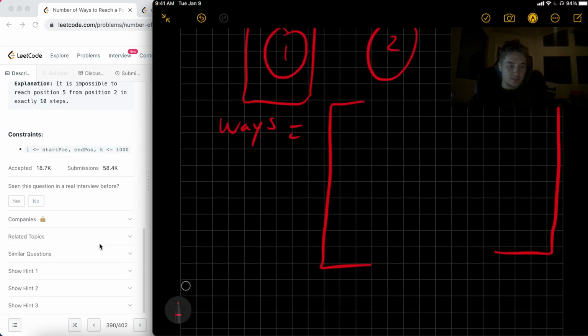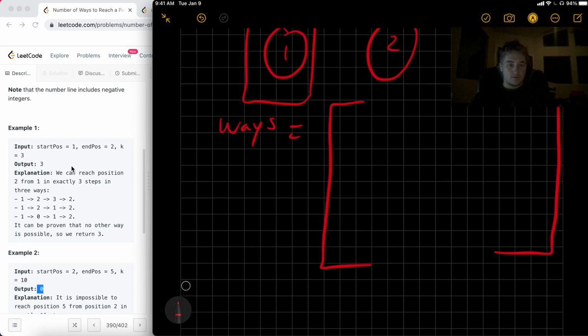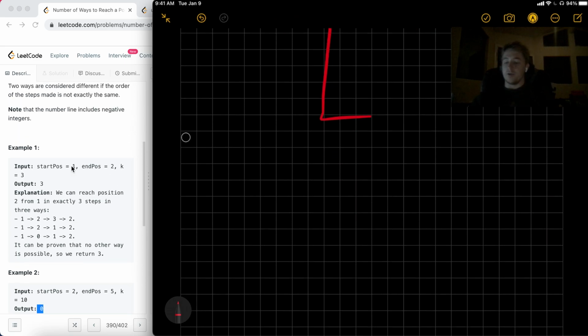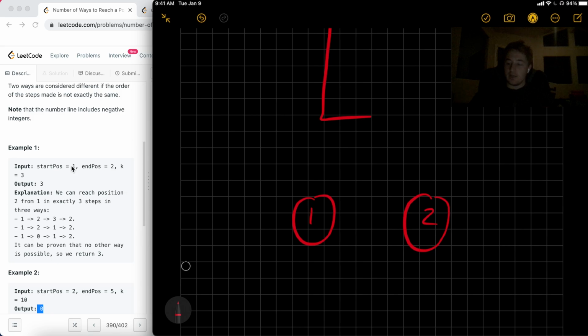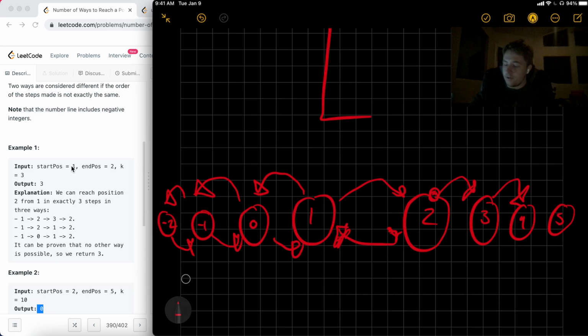And is start position always less than end position? No. Well, okay, we'll work that in later. But okay, so from k, let's look at this again. How far to the left can I go? Well, I can go to the left 1, and then 2, and then 3. And from this node, how far to the right can I go? I can go 1, 2, 3. So that's how far right I can go.